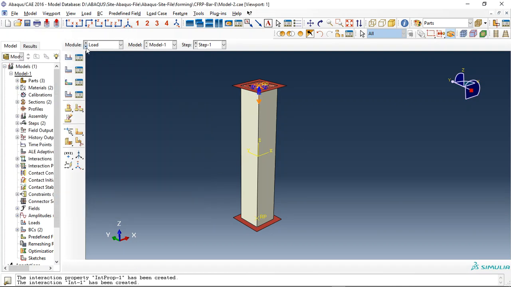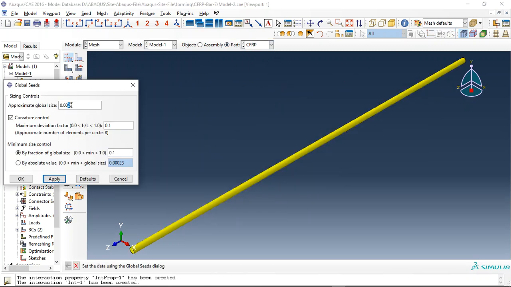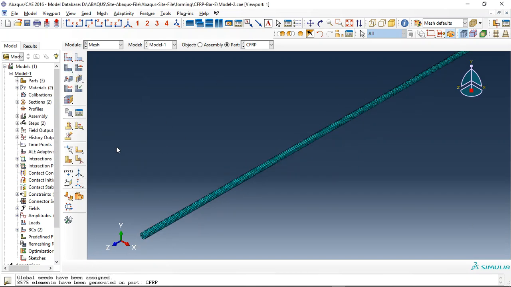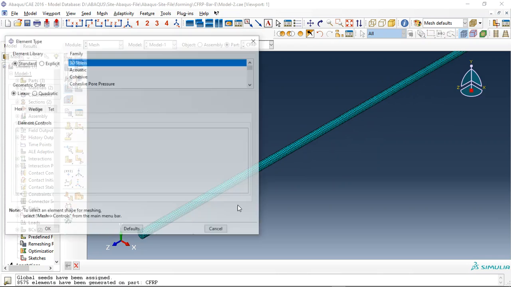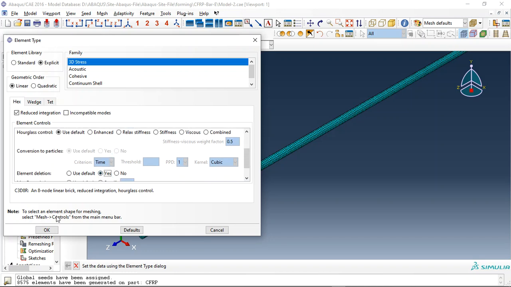So the mesh for the CFRP, 35, mesh it, it is good, and the element type explicit, element deletion yes, and okay.